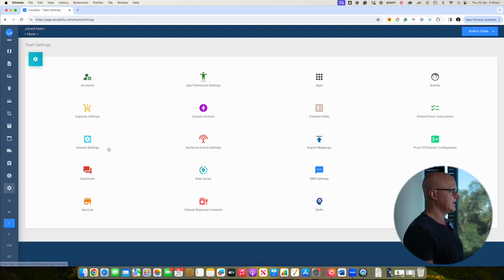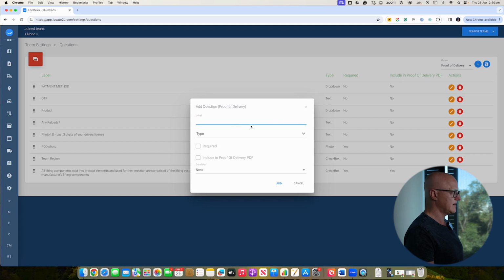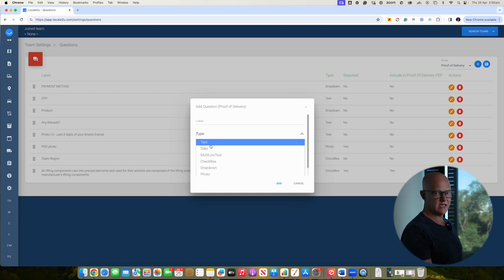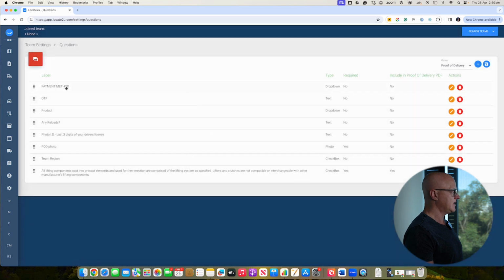The next thing you would want to think about is the question functionality. And this is where you can do some pretty advanced things inside of LocateTo. You might want to have a dropdown for a particular type of question. You can just click on the plus option here, enter the name of the question, and choose the type of field it is. Whether that's a text field, a date field, a dropdown, photograph, or barcode, you can choose from the different options available. You can have as many of those as you like, and you can order them in a particular order just by doing drag and drop.